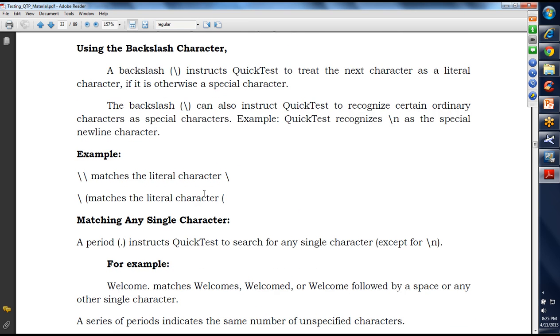Okay, see, backslash is for matching a literal character. If you have to mark a character as a literal character in any of the properties, you can add a backslash in front of it. In real time, you will really get a chance. It is a very powerful concept.